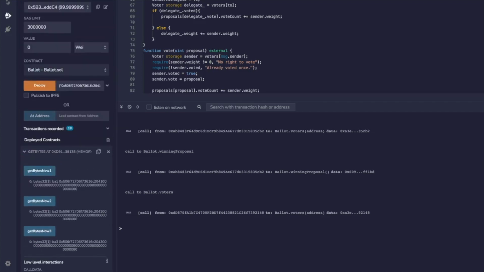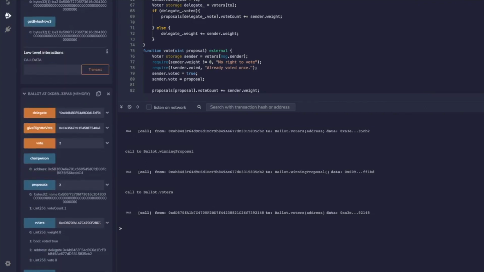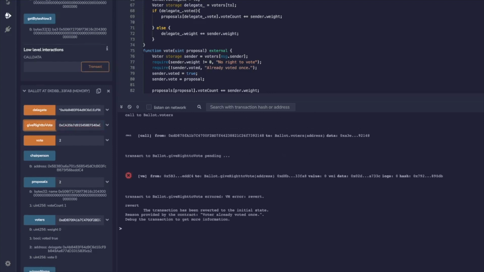And so you would have to make sure that you have this account highlighted after copying one of the other accounts and then pasting a different account into this give the right to vote section. Click give the right to vote, and that creates a transaction where you give that person the right to vote. If you already gave them the right to vote, then you'll see this error, voter already voted, or you'll see something like no right to vote if that person doesn't have the right to vote when you vote.